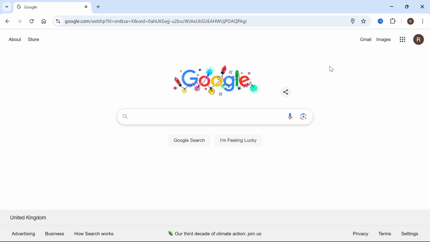In this video, I'm going to show you how to block pop-ups on your Google Chrome browser. So there's basically two different ways to do this. You can either block pop-ups for a specific website, or you can just block pop-ups altogether from appearing. So I'm going to show you both methods.